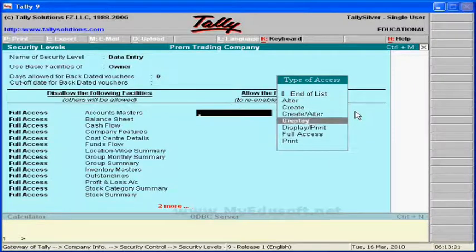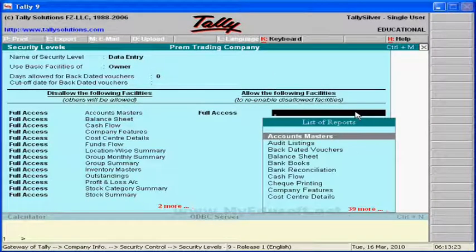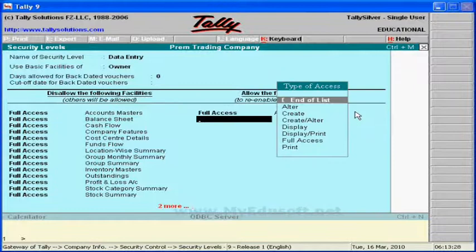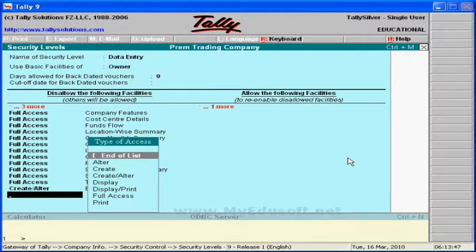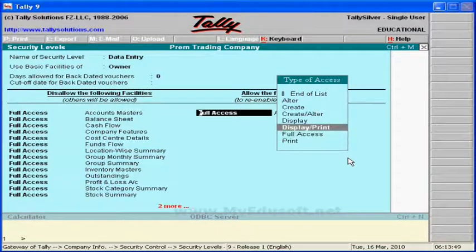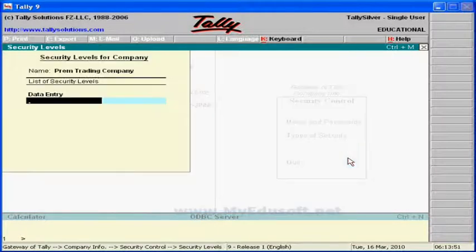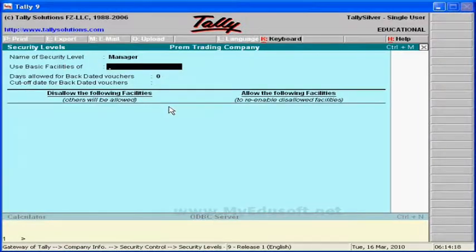Suppose here I am selecting accounts master. It means last time we disallowed full access on accounts master, but now we allowed full access. Now I do not want to allow it for full access, so here I am selecting end of the list. Next I am giving manager here. It means we gave simple permission for data entry operators without giving full access.